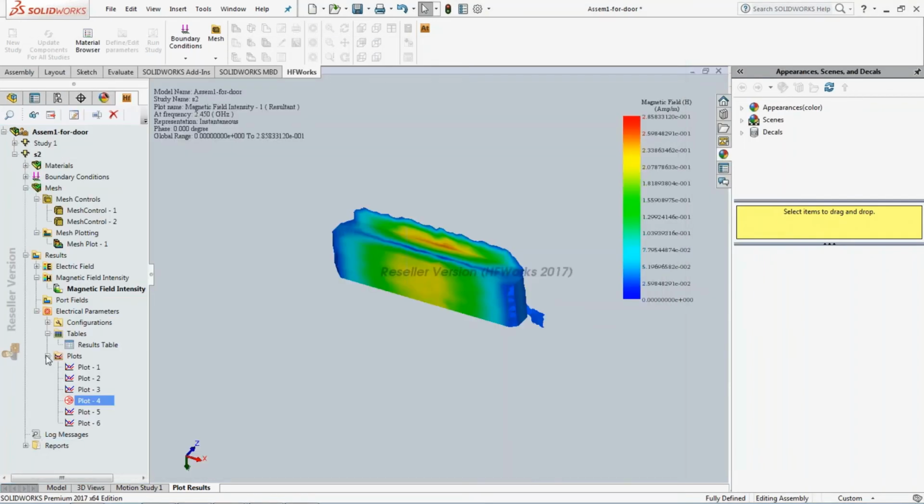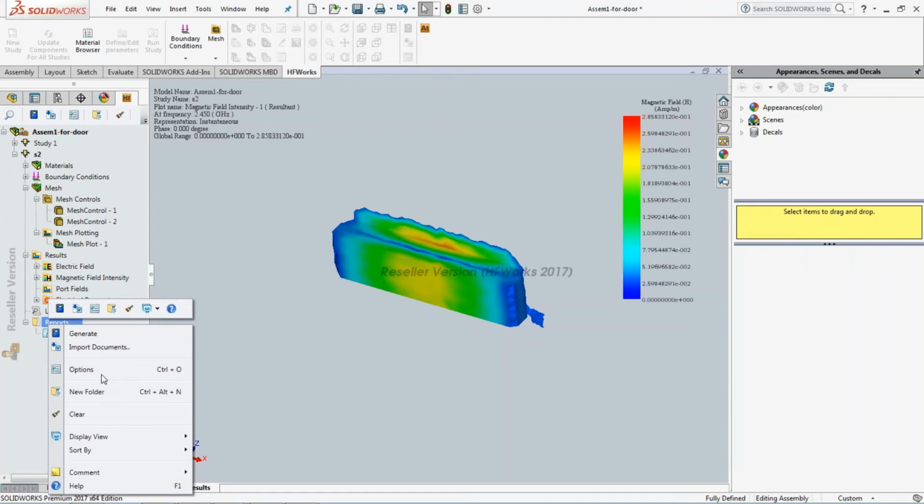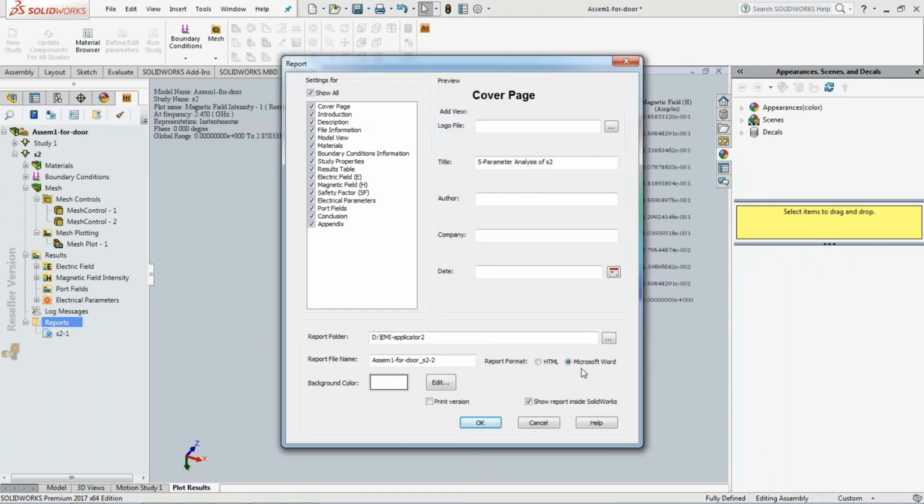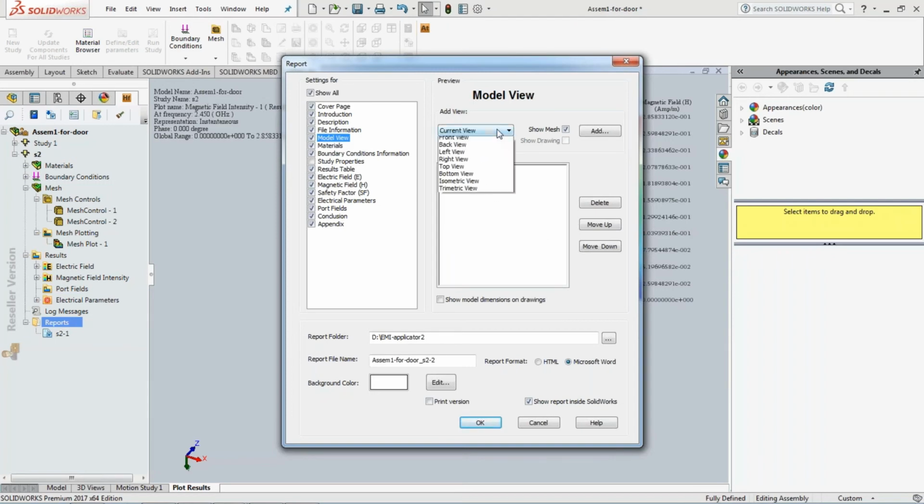And there is also a very neat feature, which is the report. So you can define a report here. You can generate a report. You can either generate a report in Microsoft Word or in HTML. And it can have a cover page, it can have your own logo, it can have your study properties. Like, look, you will choose what you want it to have. Even, for example, if you want the model view, you will choose which model view. You want the current view, you want the front view, you want the back view.